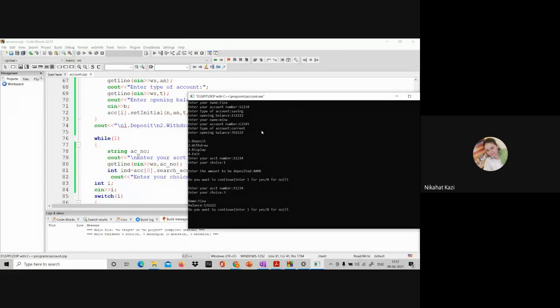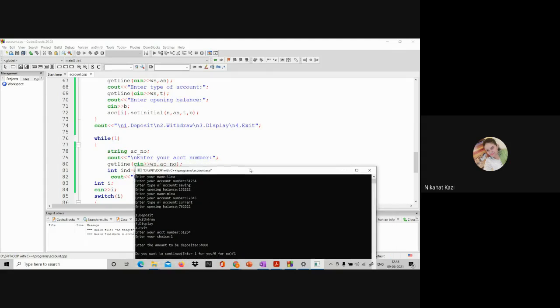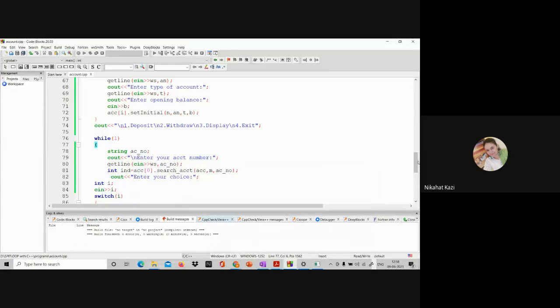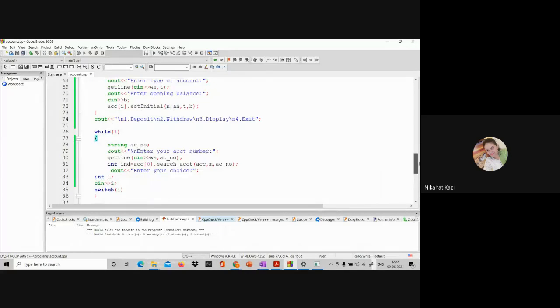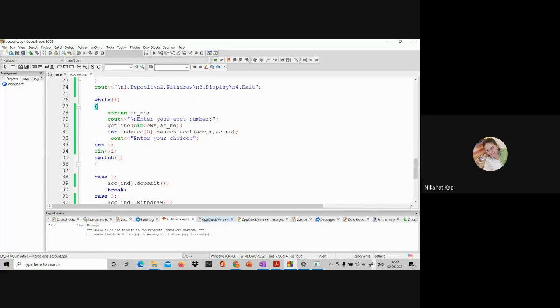So suppose I want to continue again, and I say enter your account number. I enter something wrong which is not there. Okay, so the problem is I should write that message here. I have not written the program correctly. There is a slight problem with the program. What is the problem?